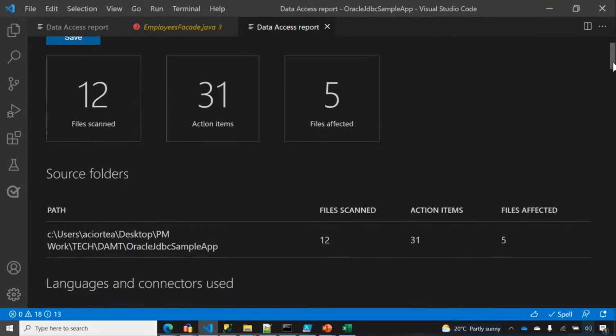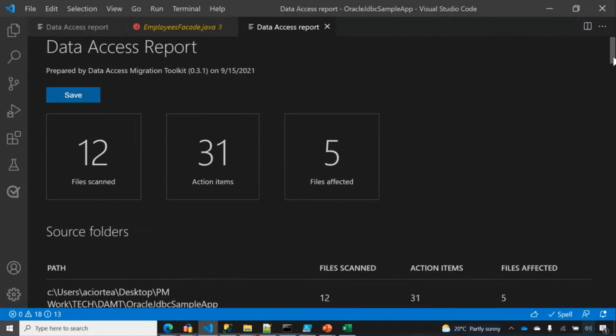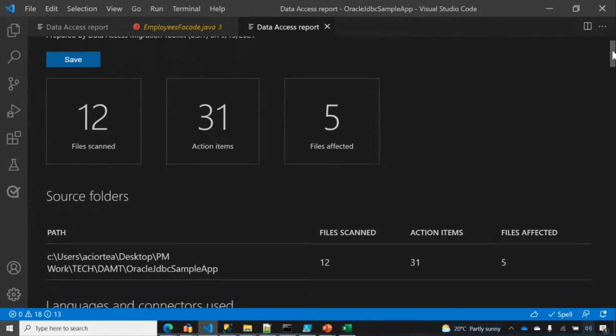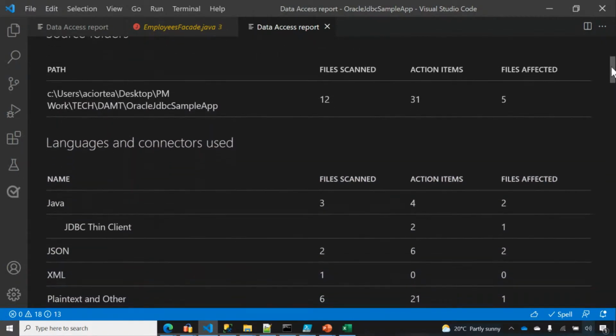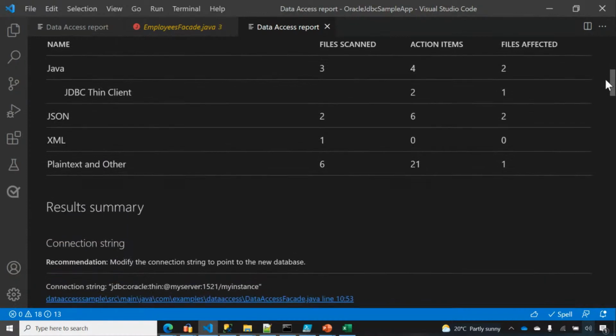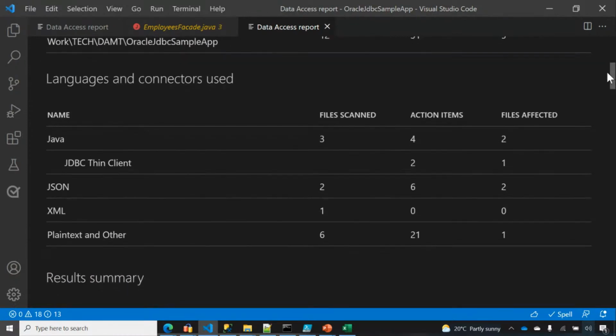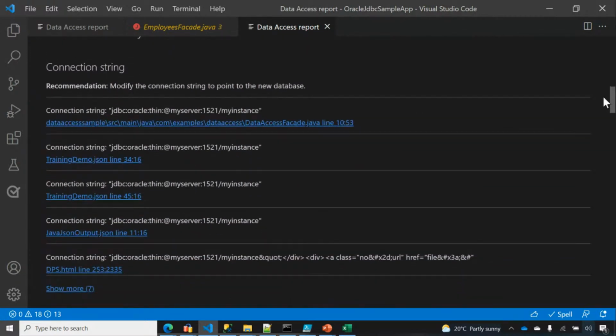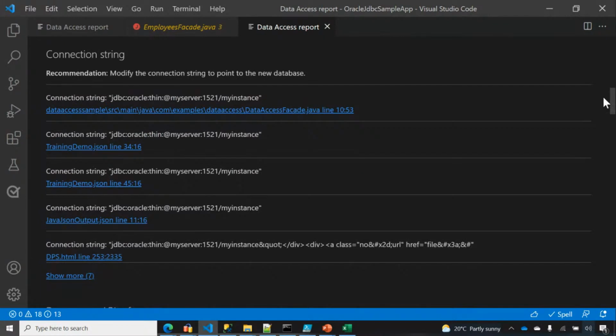And what I get here is a pretty cool report regarding the number of files that have been scanned, action items found, and how many files are affected. So out of 12 files scanned, I actually need to change or have a look at 5 files. And beyond that, you also have some information regarding the language, the connector, and how many files this was found in.